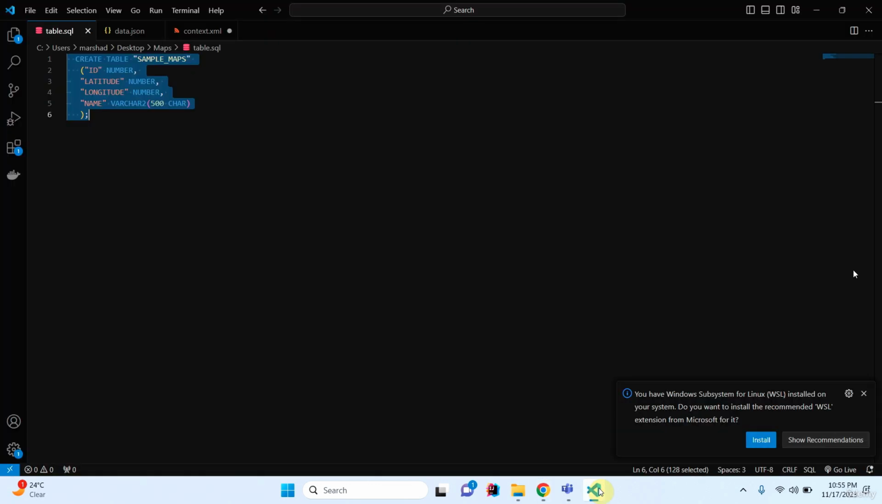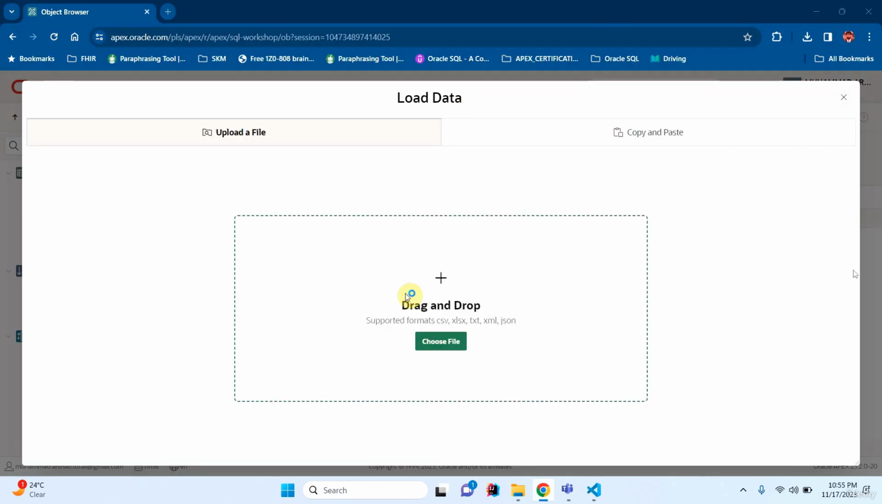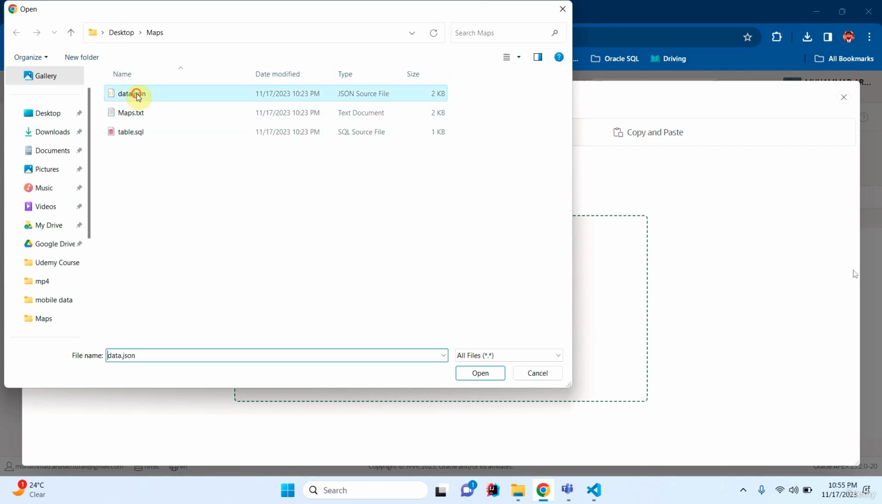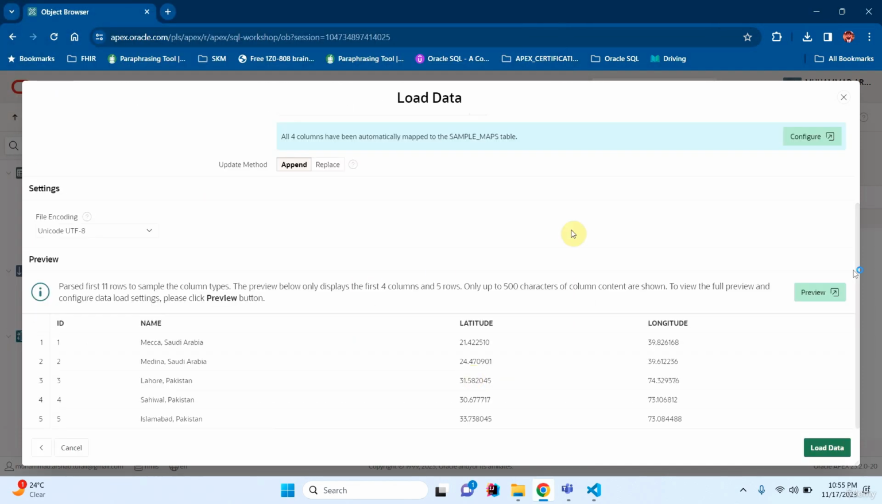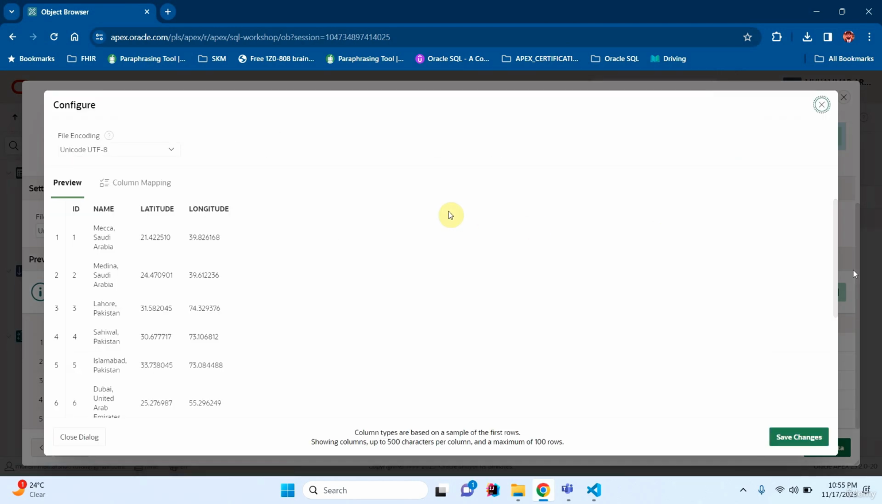And here we have a script of data. So this is basically a JSON file which contains an array of JSON objects. So here you can see we have data, and here we have the names of different cities. To load this data, click on Choose File, select this JSON file, and here in preview you can see the mapping of JSON attributes with your database columns.